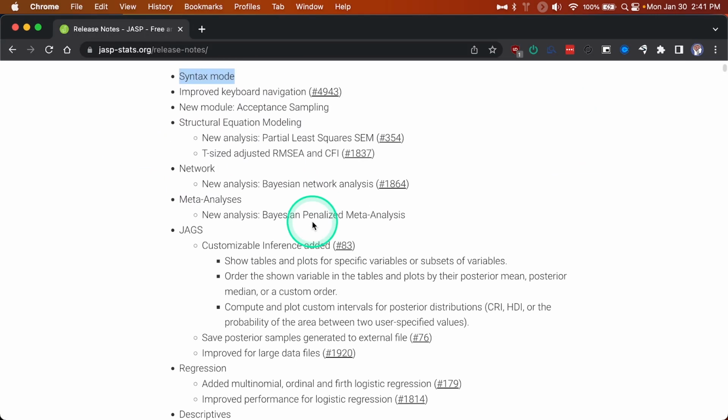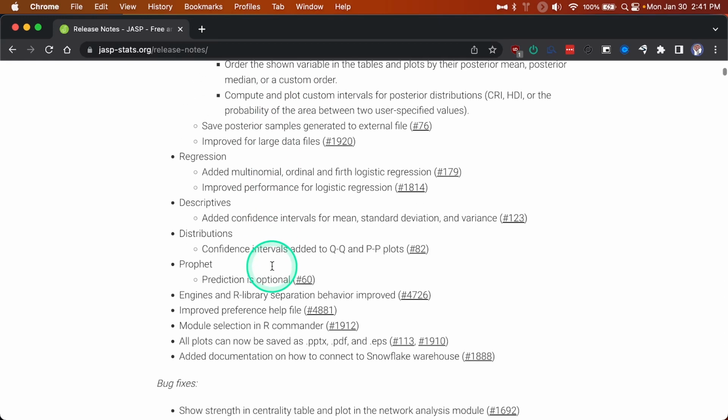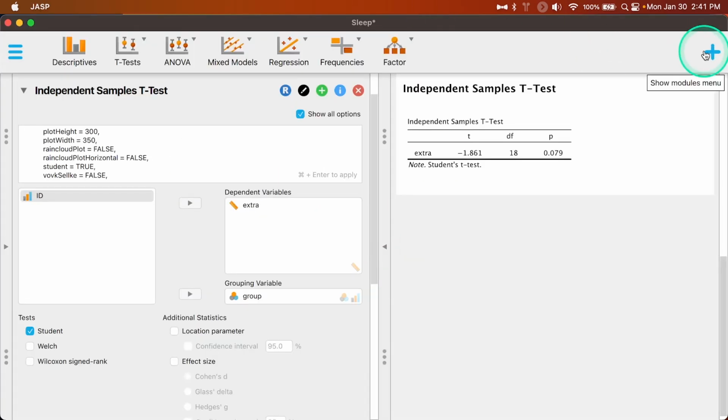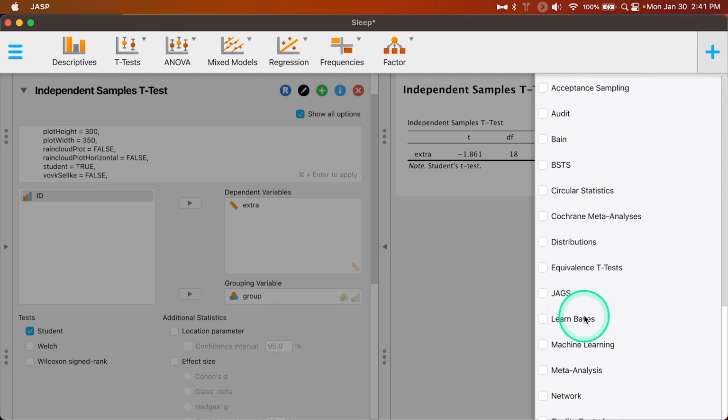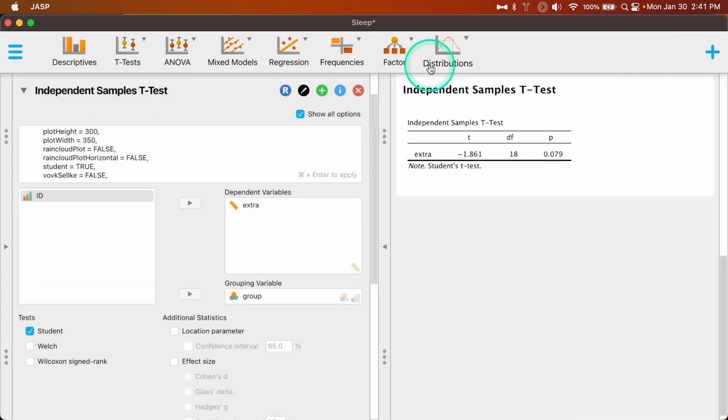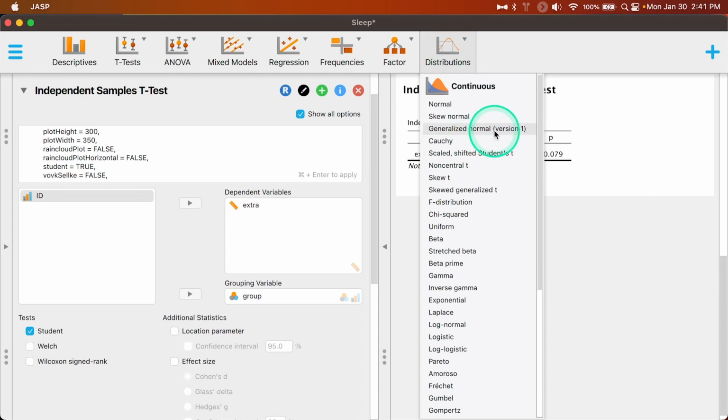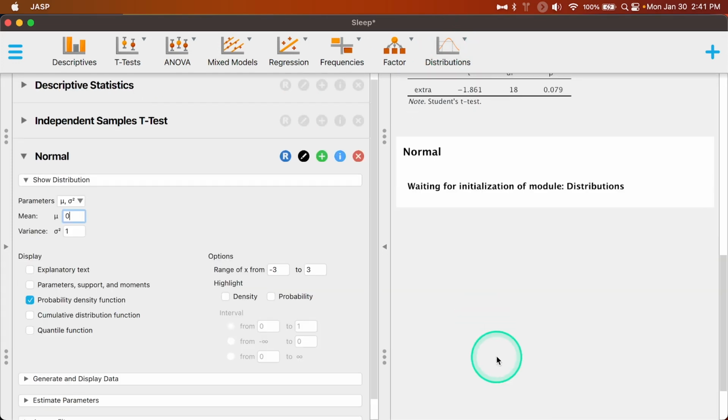And then what was the other thing that I was going to show? Oh, distributions. That's right. So if we go up here to the modules menu, we hit the plus key. We can go ahead and get our distributions. There we are. It's in alphabetical order. So then we go over here, and now you can get, let's go with normal here.